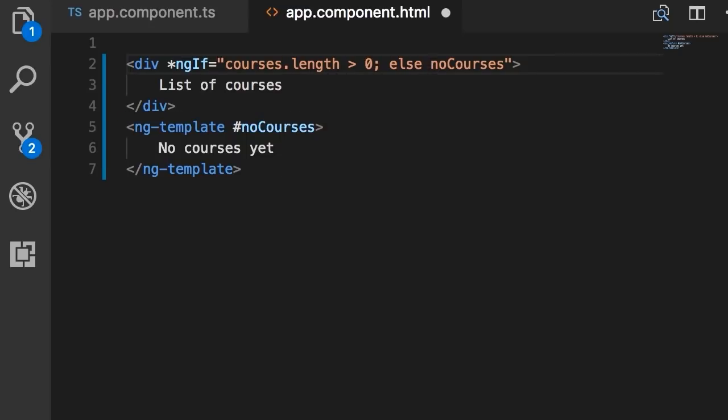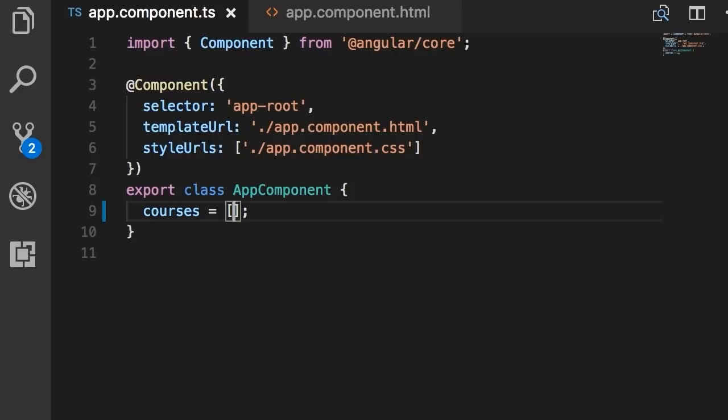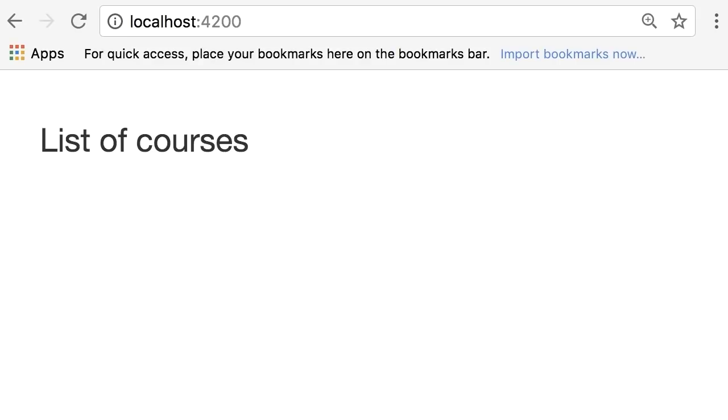Otherwise the other block. Let's try it. Back in the browser, currently we don't have any courses, and that's why we see this message. If I go back in app component and add a couple of items here, now we see the list of courses.